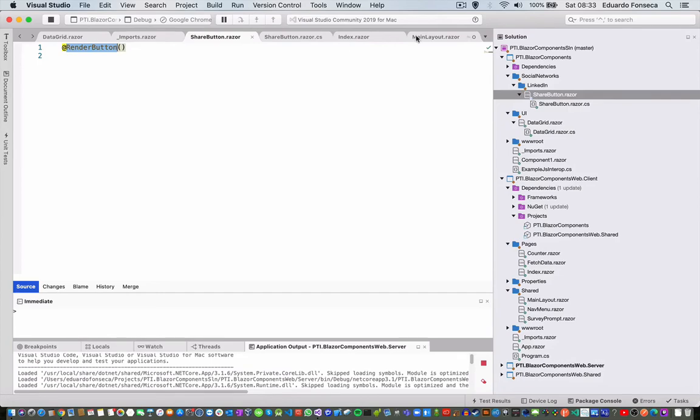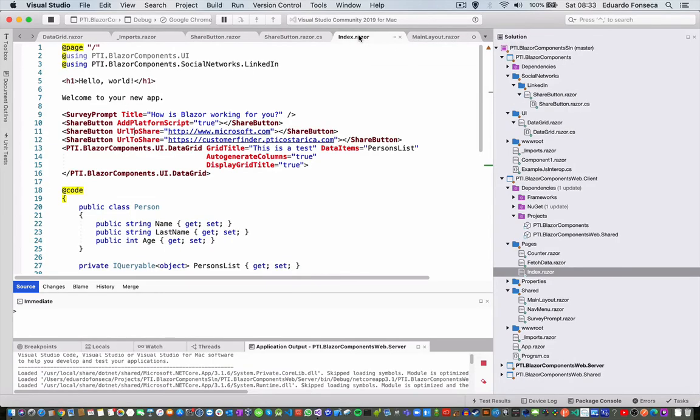So now what you just do is import the namespace or use the fully qualified type directly and add the attributes you need, and that's basically it.